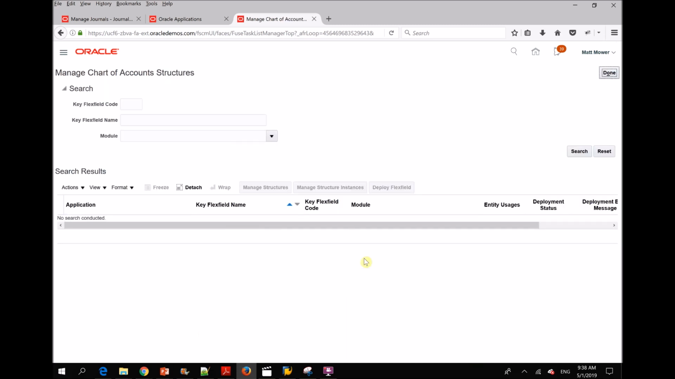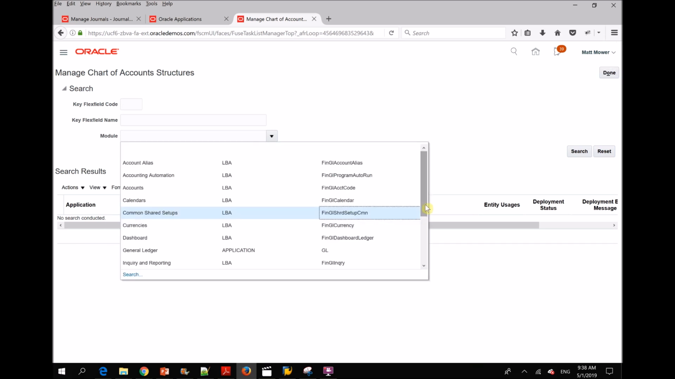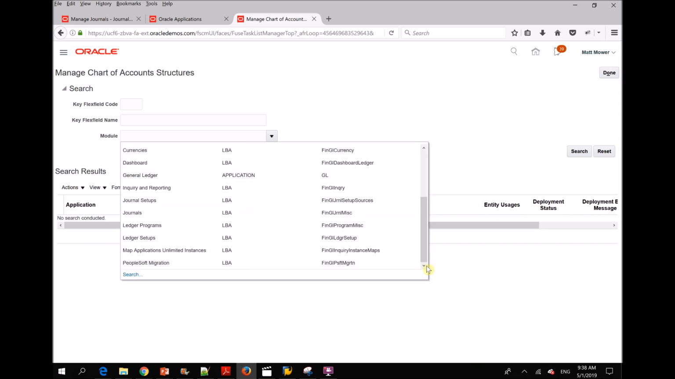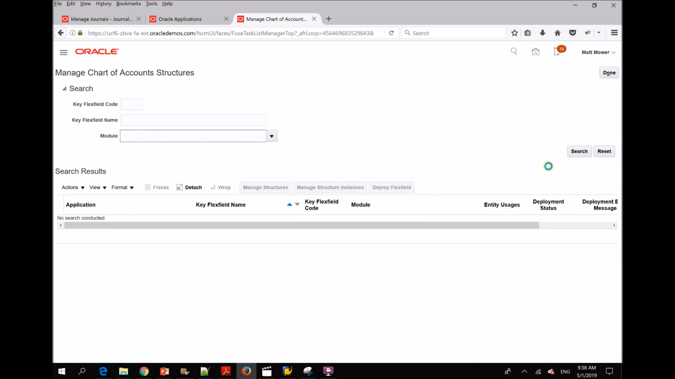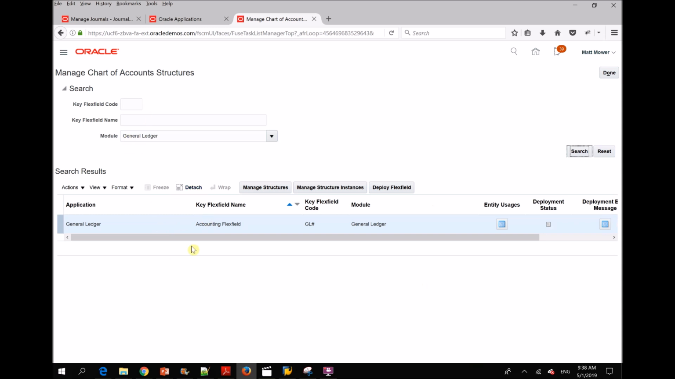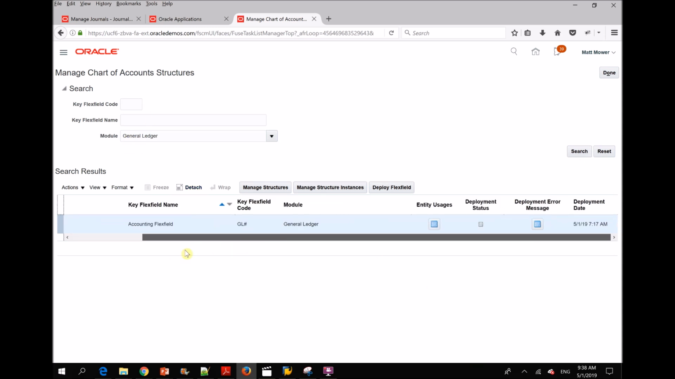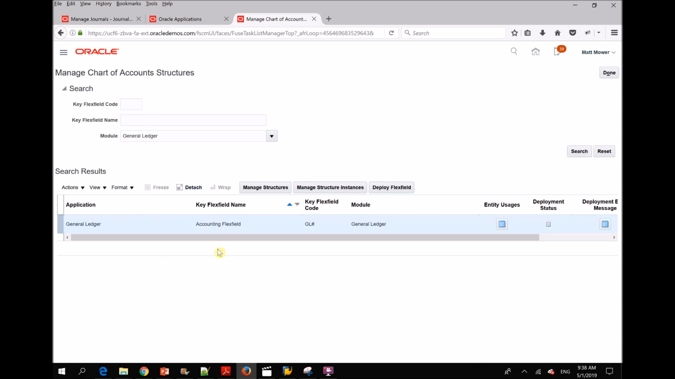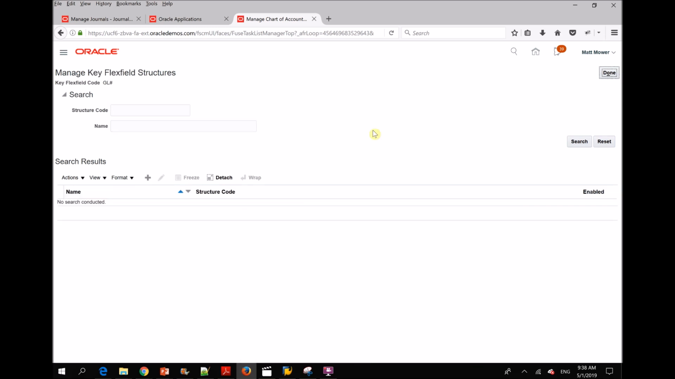Next, once the value set is created, we'll create a new structure, and in that structure we'll use the first segment as the new segment that we created, and the rest of the structure will use the existing value sets. If you want to review all the key flexfield structures for GL, you select GL and click on search, and the system will show you all the key flexfields in GL. Right now we have only one till version 13 release 19B. Then click on manage structures, and the system will take you to the manage structures page.